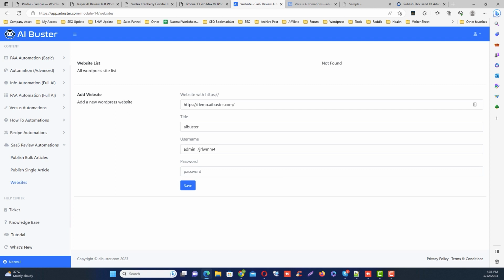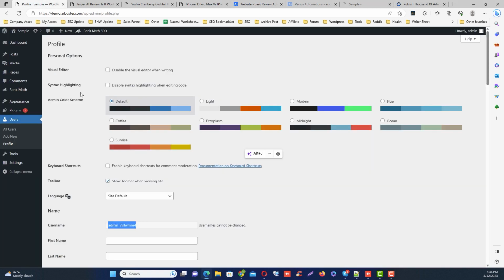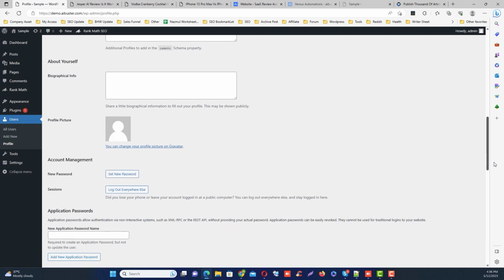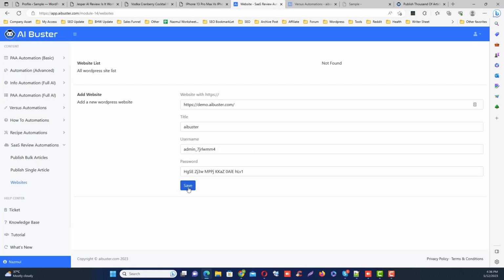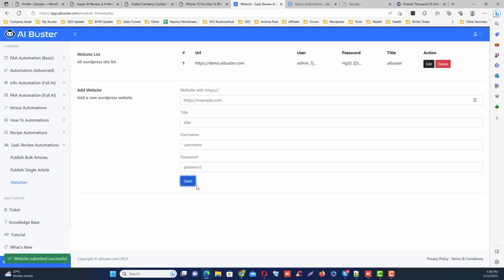To generate the app password, go to your website profile menu. Then scroll down and look for the application password section. Just input anything here, then click add new password. You can generate the app password. Once you have generated the app password, add it in this field. After you have filled in all the required information, click the save button. This will add your website to the system and you will be all set.